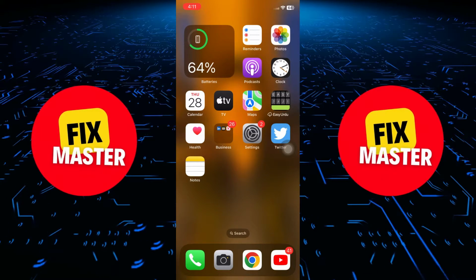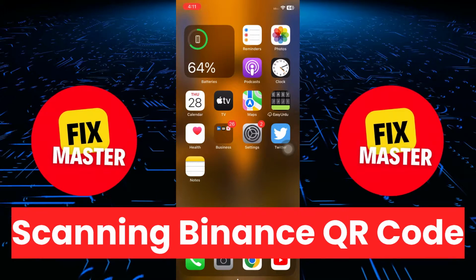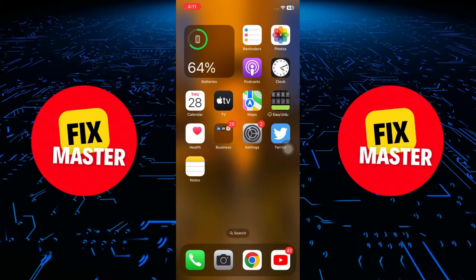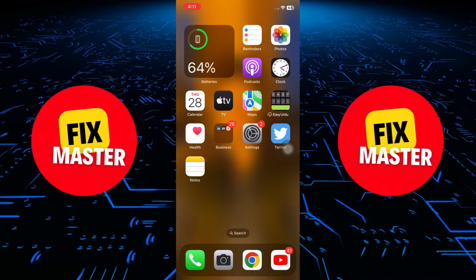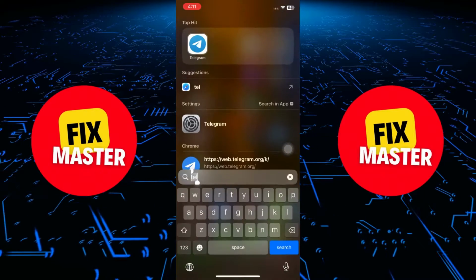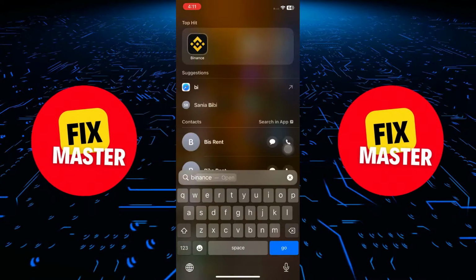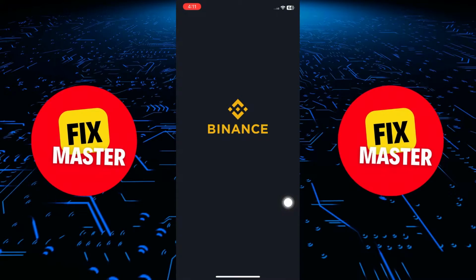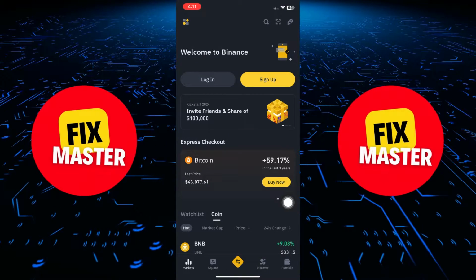In today's video, I'll be guiding you through the process of scanning a QR code in the Binance app. Now, let's dive into the Binance app. To begin, open your Binance app on your mobile device. If you don't have the app yet, make sure to download it from the App Store or Google Play Store.